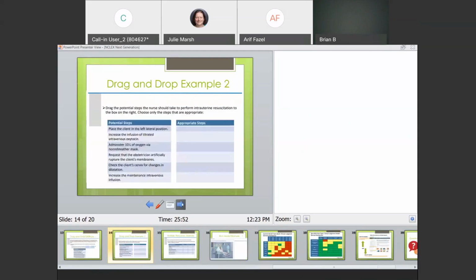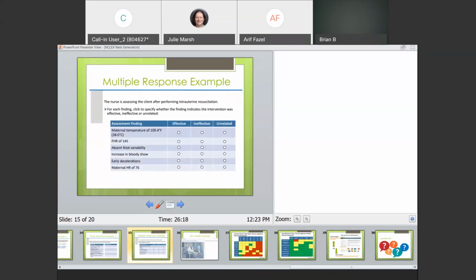Another example of a drag and drop is putting things into appropriate steps. So they're dragging the potential steps for a nurse to take for intrauterine resuscitation. So they're given on the left-hand side the potential steps, and then they have to drag and drop what they think are the appropriate steps and put them in order. Another example is a multiple response. So again, they're considering the intrauterine resuscitation. They're given the findings on the left-hand side, and then they have to click to specify whether the finding indicates the intervention was effective, ineffective, or unrelated. So they have to go through each one, consider each one, and then interact with the question and select what they think is the best answer.